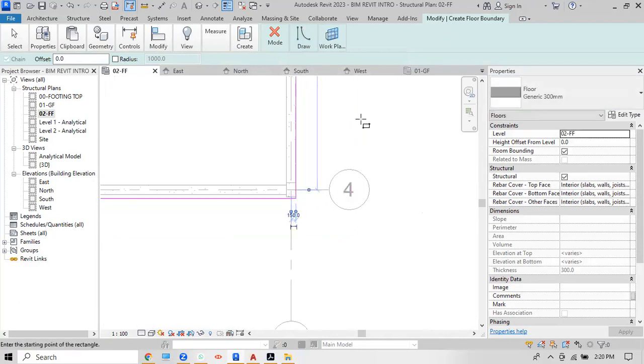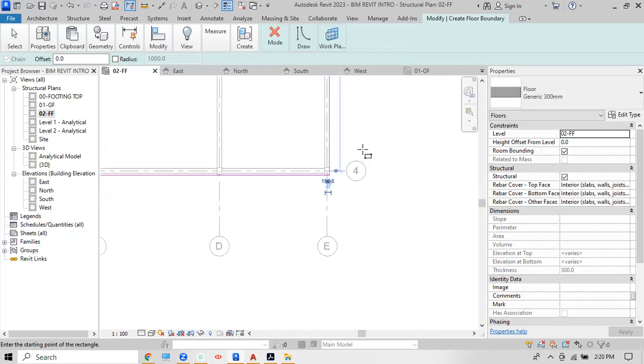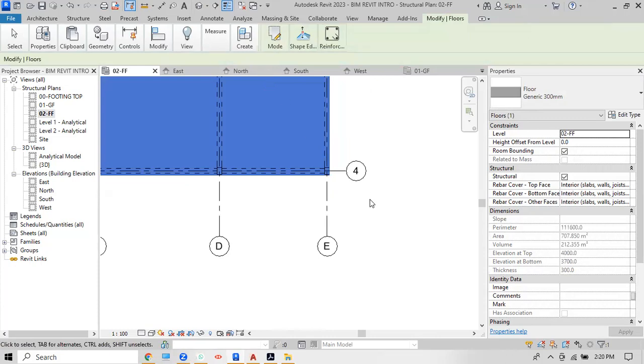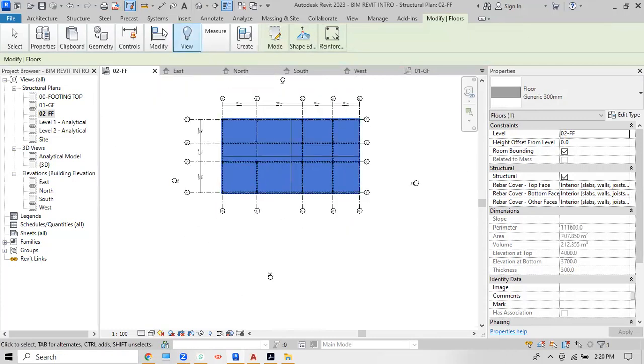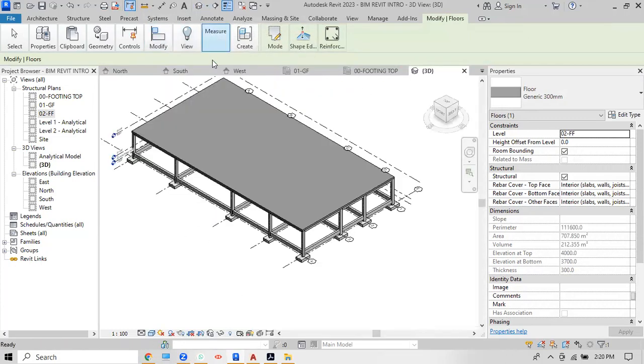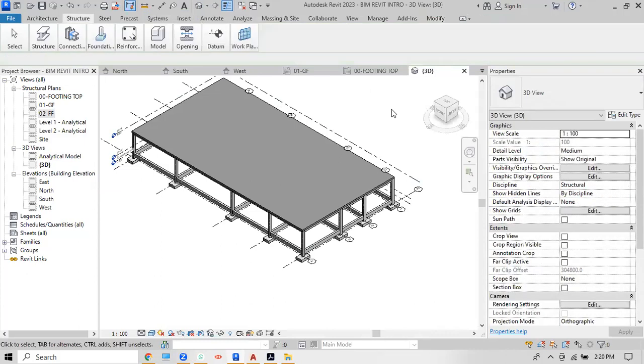Okay, and then we need to go to the draw, and then see here we need to click this one. You see the slab has been placed. We go to the 3D, and you can see the slab is there.